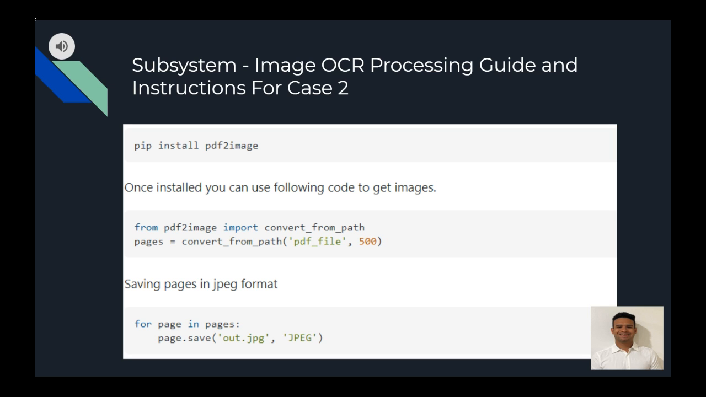And in case we have case number two, we will have a separate part of the subsystem, which will be able to quickly transform the PDF into a JPEG or JPG so that it can be fed into the normal Tesseract algorithm.